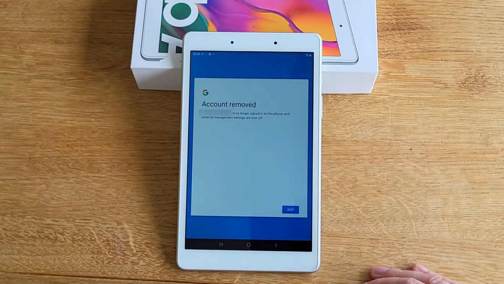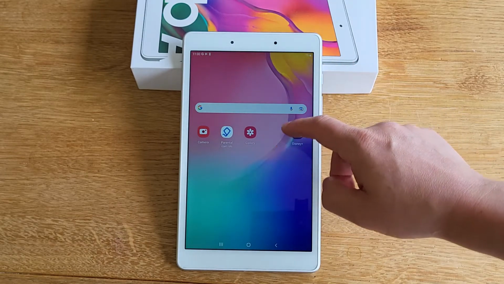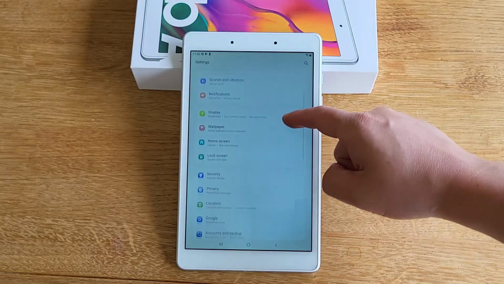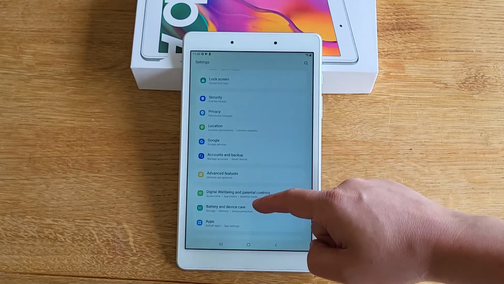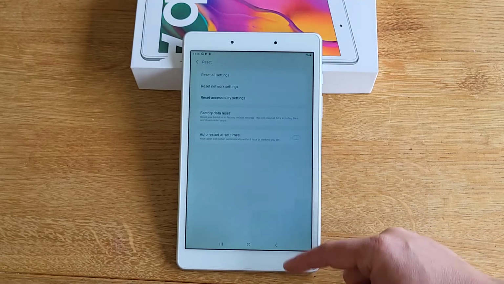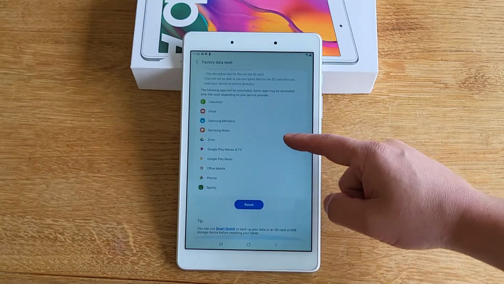So if we hit exit, then what we should be able to do is do our factory reset. So let's do that, let's check. Down to general management, reset, factory data reset. And there we go, we can do that.